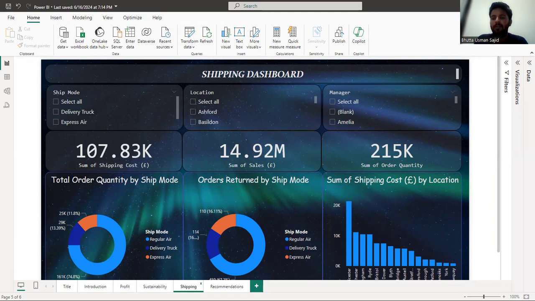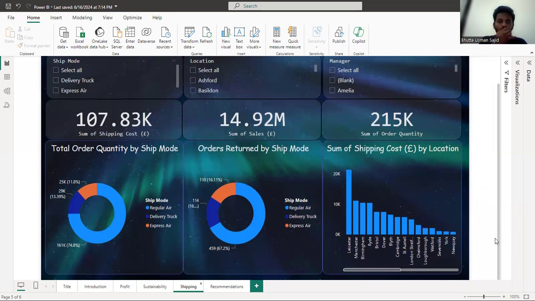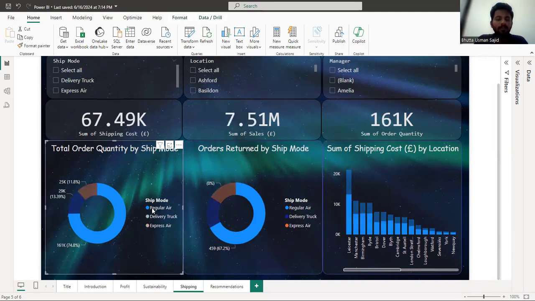and the sum of order quantity is 215k, 15,215,000. The total order quantity by ship mode: there are three ship modes, which are regular air, delivery truck, and express air. The huge volume is regular air, whose stats are: sum of shipping cost is 67.49 thousand, the sum of sales is 7.51 million, and the sum of order quantity is 161,000.